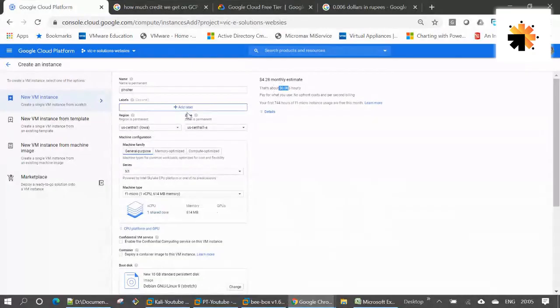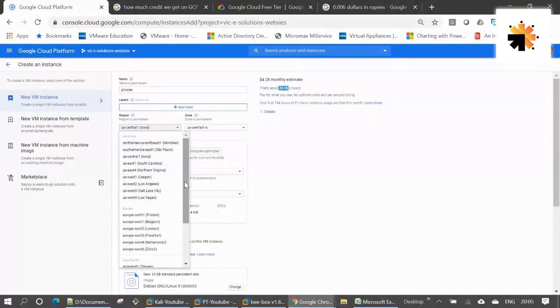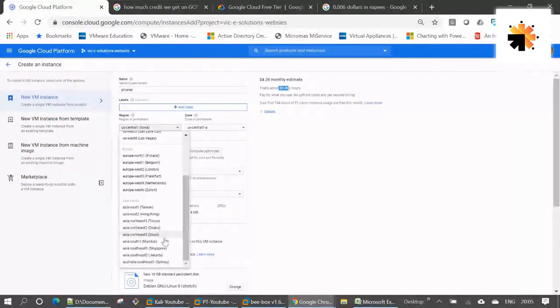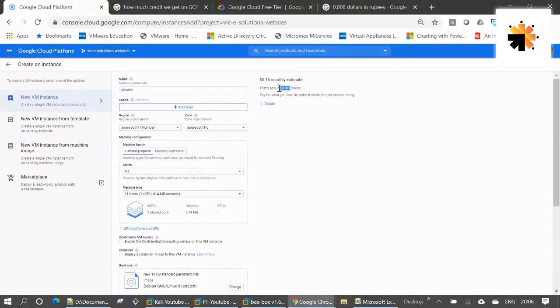If you change the location, say you want to use it in Mumbai, we have got Mumbai, so we can spin up this machine in Mumbai. But see that the charges will increase over there. Charges are going to be around $7 per month.